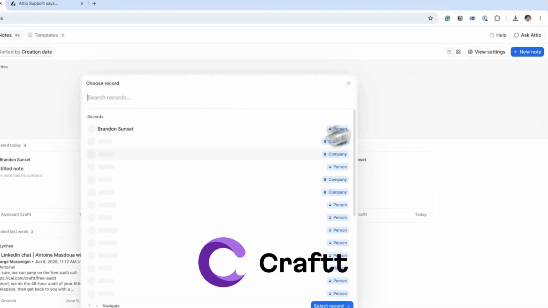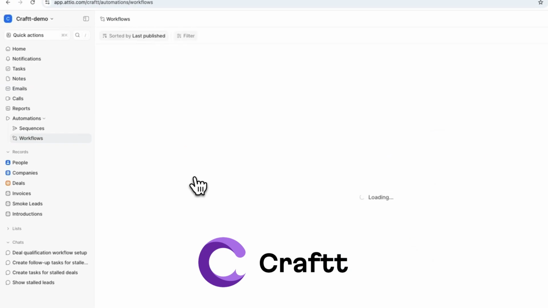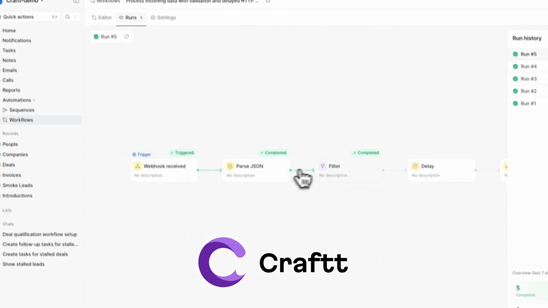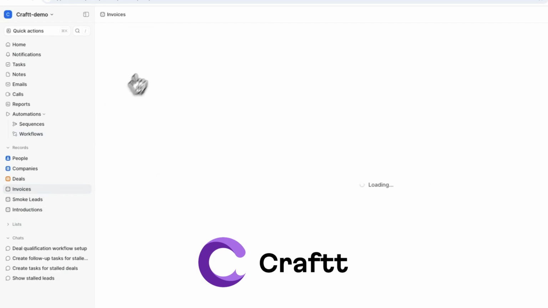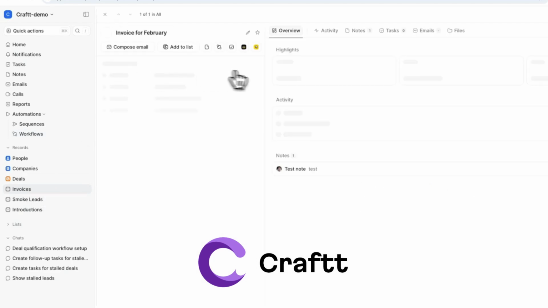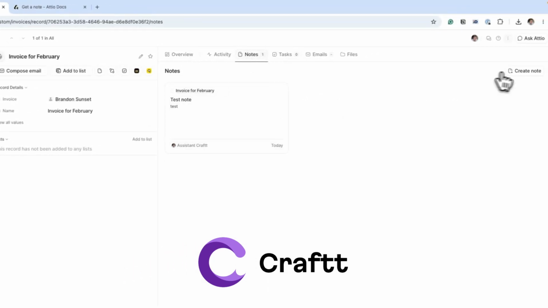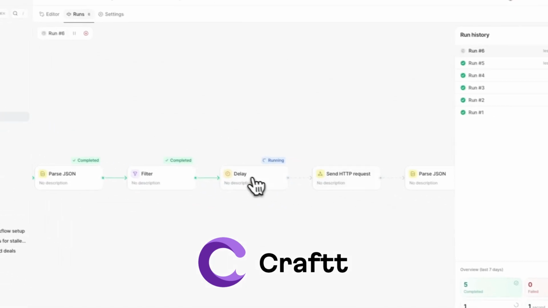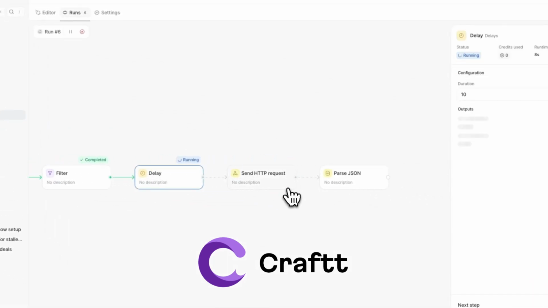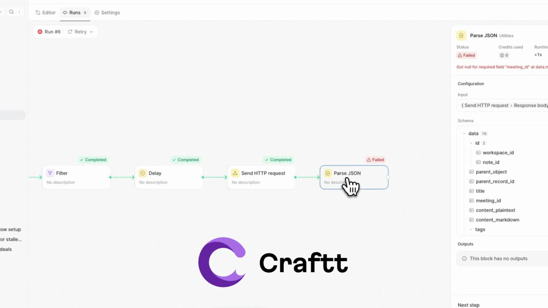Now let's test it. Create a new additional node, go back to the workflow. Okay, it was filtered out because we created it on the people object. Let me create a new one on the invoice. Go back, it's running, 10 seconds delay, send HTTP completed, and it's failed.